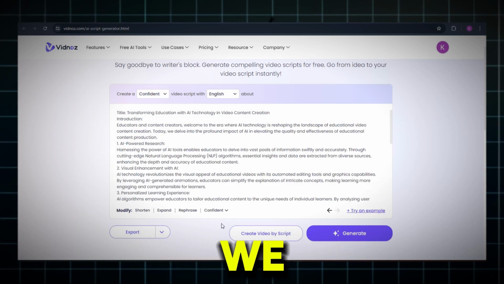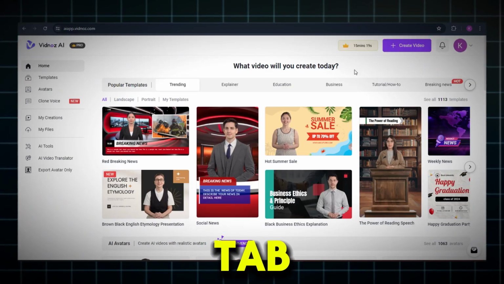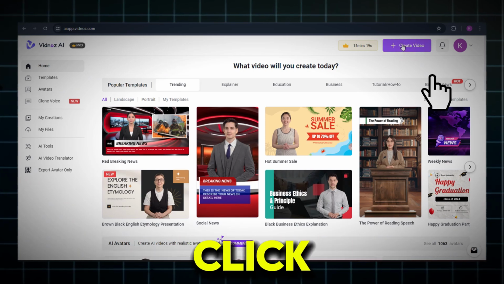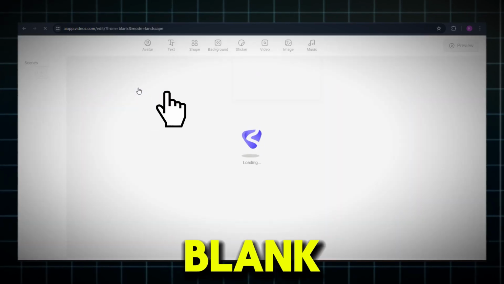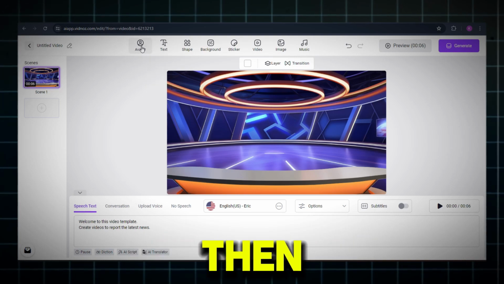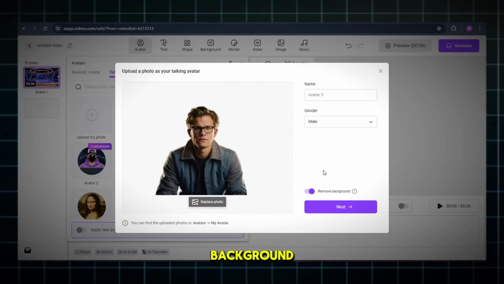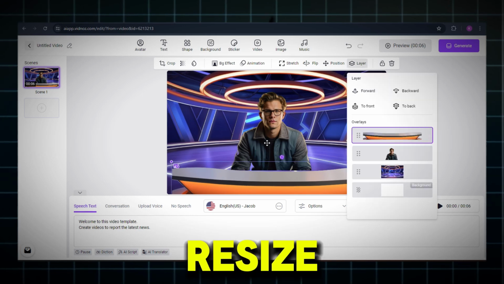After you have your script, we will now generate the video for it. Open a new tab and go to Vidnoz AI. In the dashboard, click Create Video. Next, click Start a Blank. Now, we will just select a template. Then, we will upload our avatar. Note, toggle the Remove Background and hit Next. Now we will just resize and reposition the avatar.